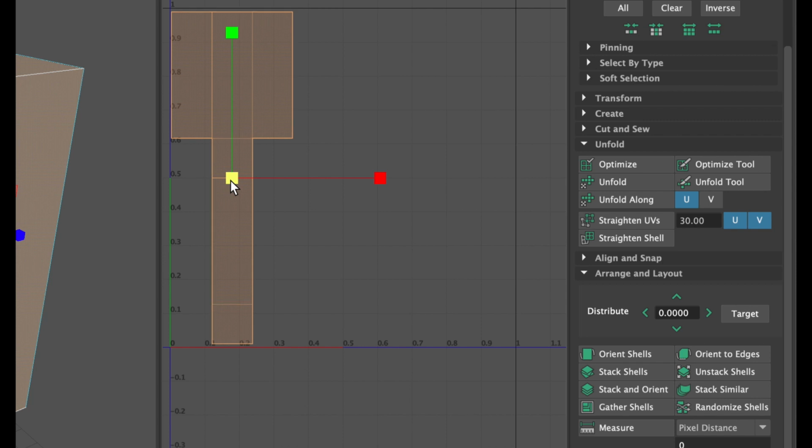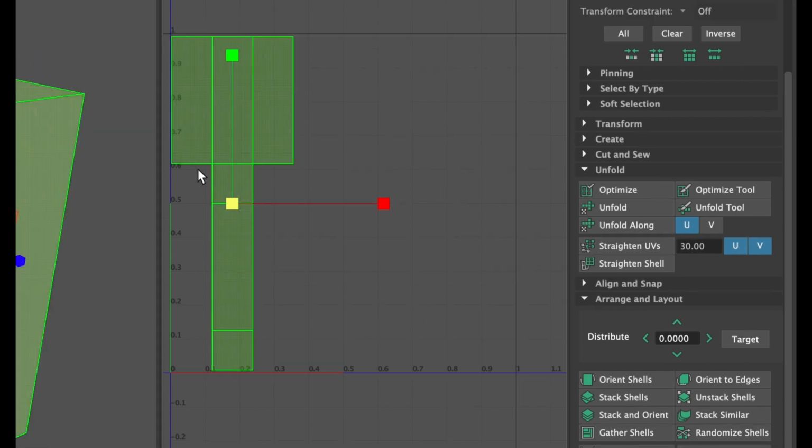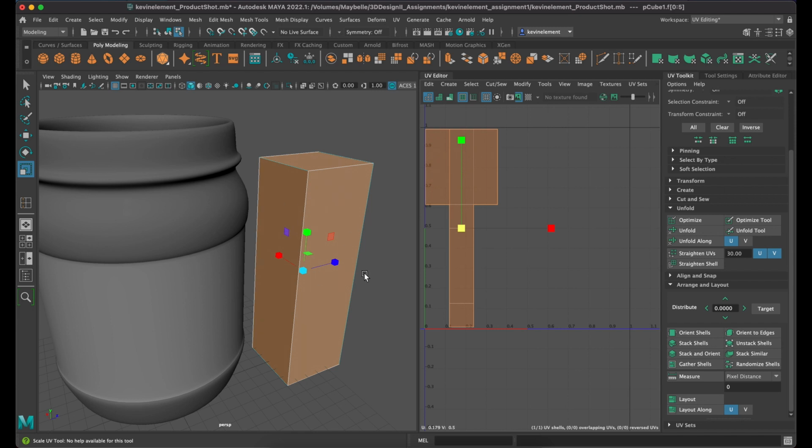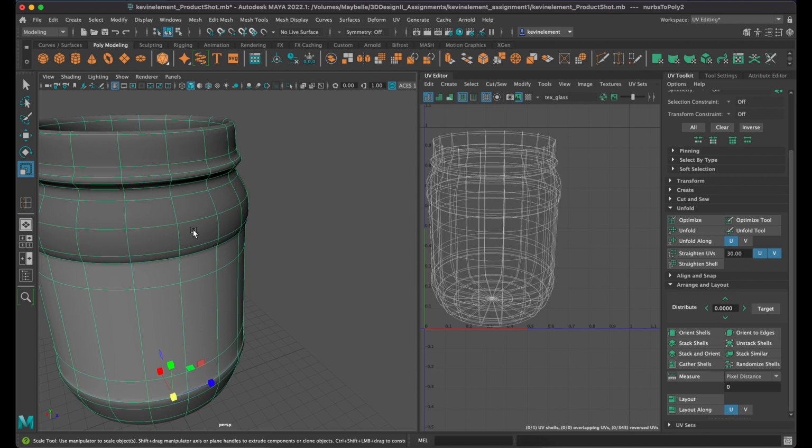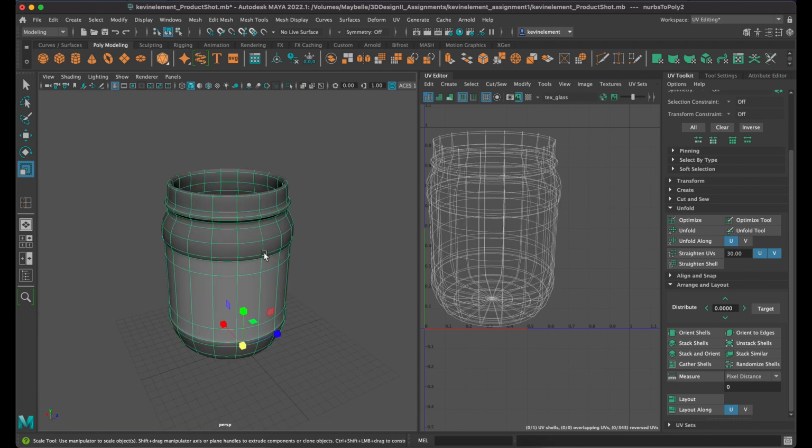I like to shrink down the shell just a little bit to make sure that it's on the inside of a texture, because don't forget, this square is going to become the image texture that gets projected onto that object. Cool. I'm just going to hide this guy. Go back to object mode, tap the H key, and I'm going to hide it. I'm going to focus up now on my jar.